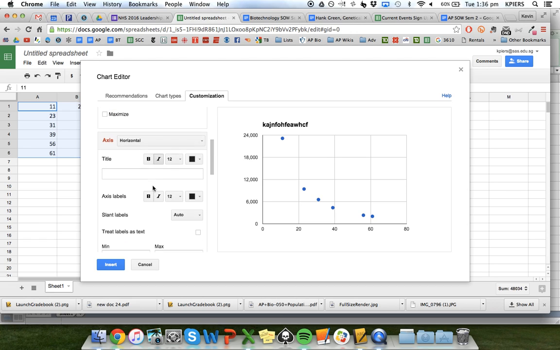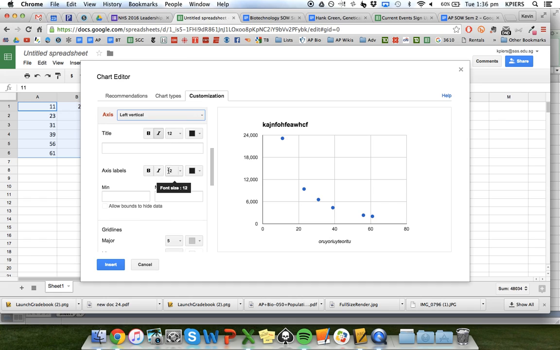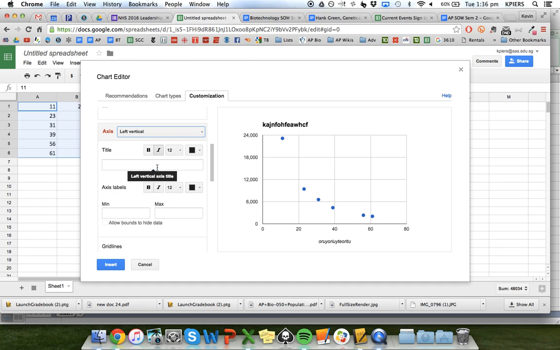And then you come down to the axes. So you've got both the horizontal and the left vertical axis. So for the horizontal axis, again, you can title it and put the name down there. You can change the colors, whatever you want to do. It's fine. But this is the one that we need to change. So the left vertical, again, you can add a title to it.